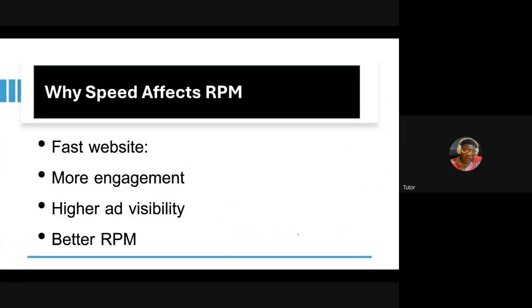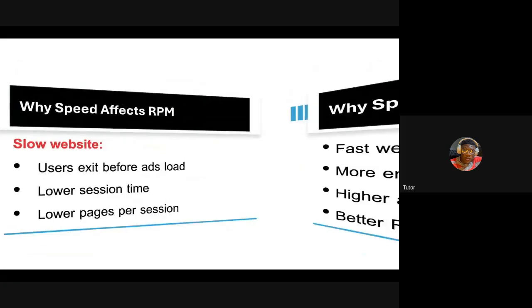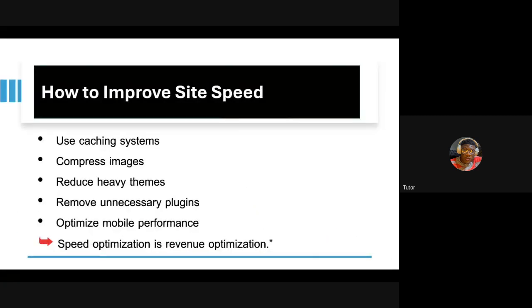Okay, why speed affects RPM? Fast website, when your website is loading fast instead of loading slow. When your site is fast, it gives you more engagement, higher ad visibility, meaning that ads are going to load faster and visitors are going to see ads immediately. Even if they are jumping out, you've earned money from them. Better RPM. The higher ad visibility will lead to better RPM. Now, how to improve site speed?